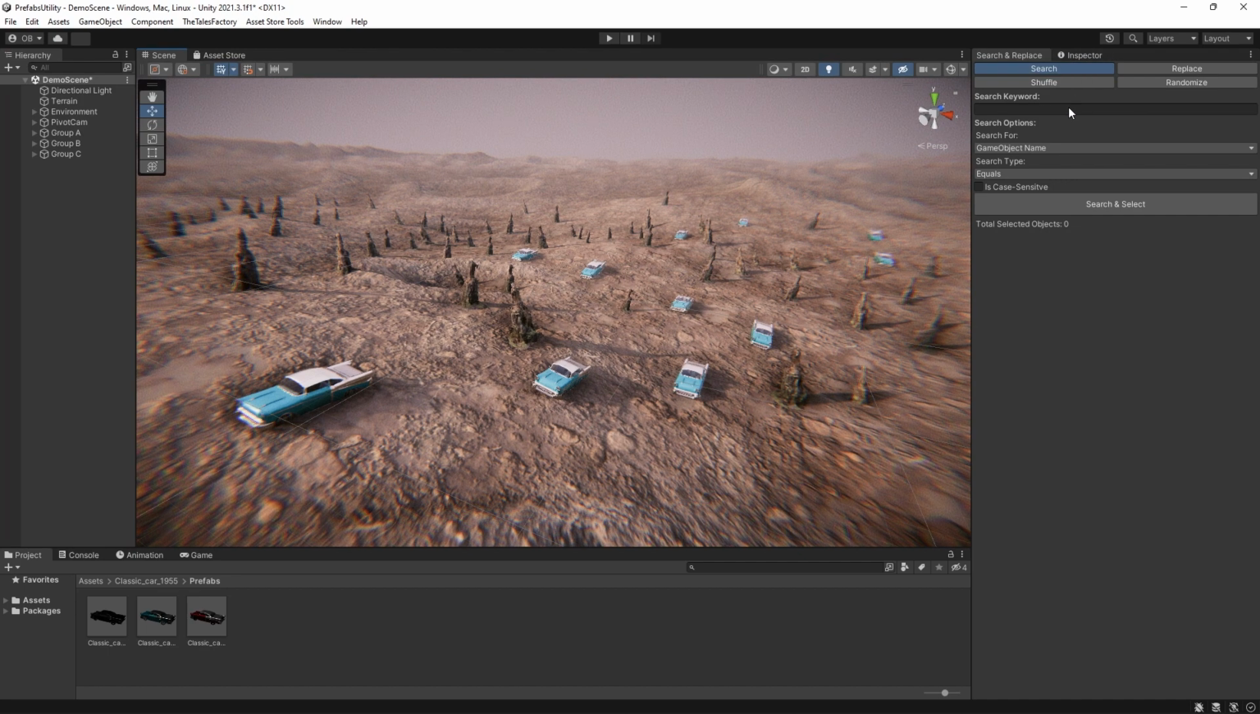First, we have search. Of course, you can search here in the hierarchy, but sometimes you need a little bit more control. So let's say we would like to select these cars, and these cars are in different parent groups, and they have this word classic in common. So I could just type the word classic in here, and you could search for the game object name, the mesh name, or just the tag.